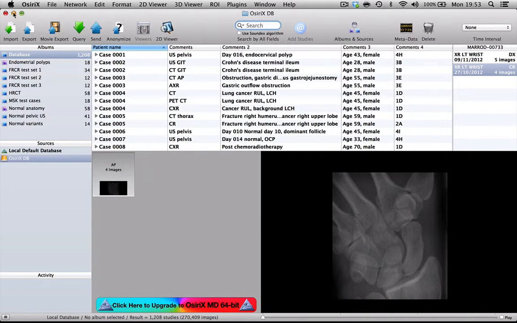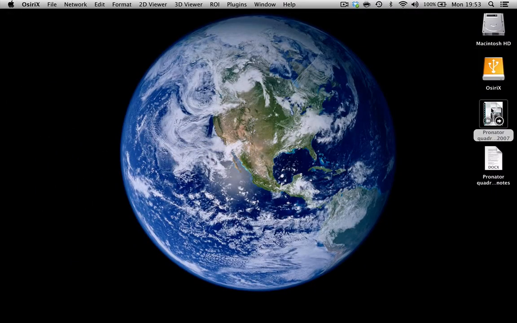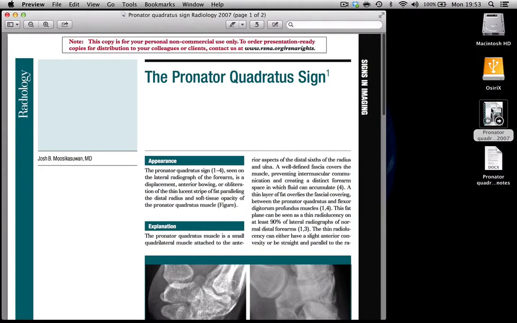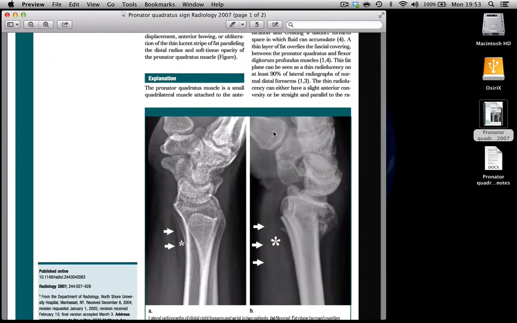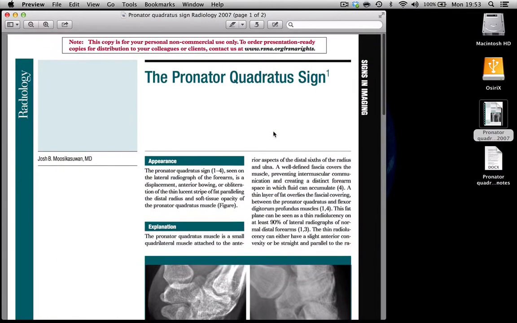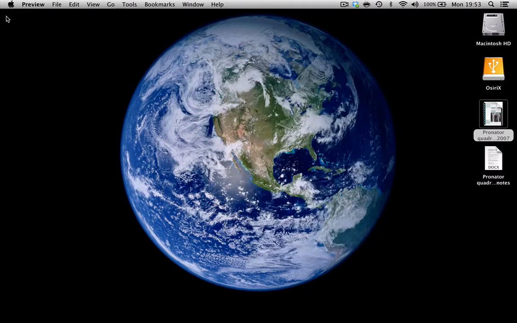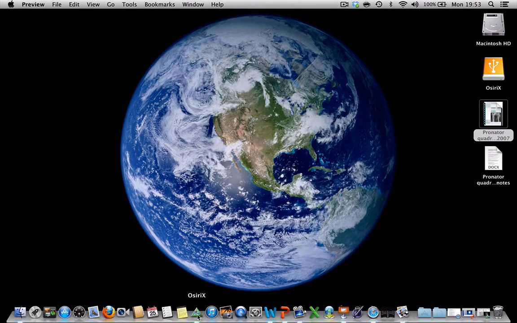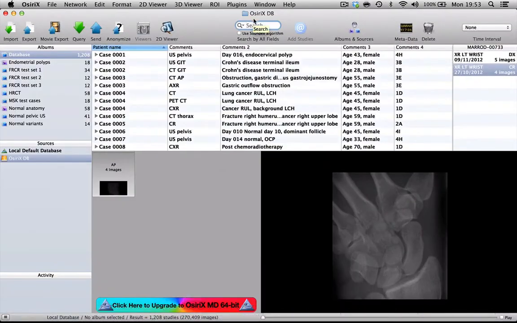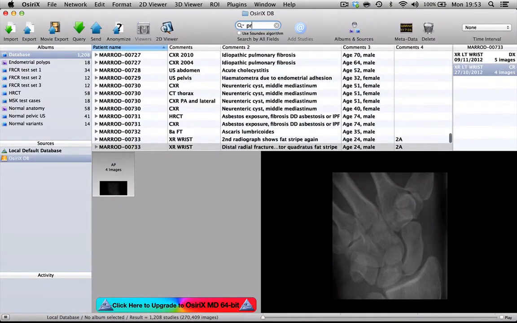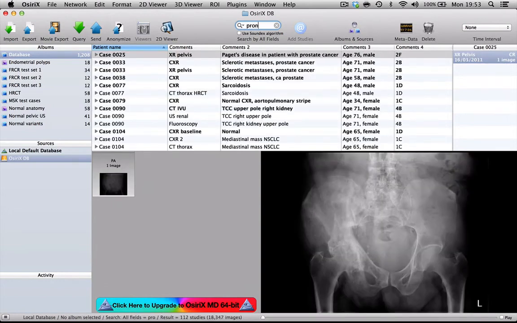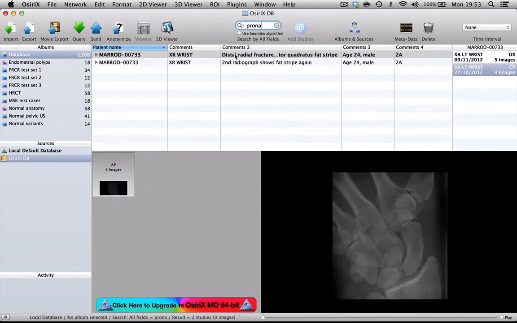So if we go back to the desktop, you'll see that on here I've put a nice article that I found relatively recently talking about the pronator quadratus sign of wrist trauma, and I remembered that I have a case in my collection with exactly this sign and thought this would be nice to add to that case. So if I go back into OsiriX, and we'll just try and find that case now, so in the search column I'm going to look here, and there is the case.